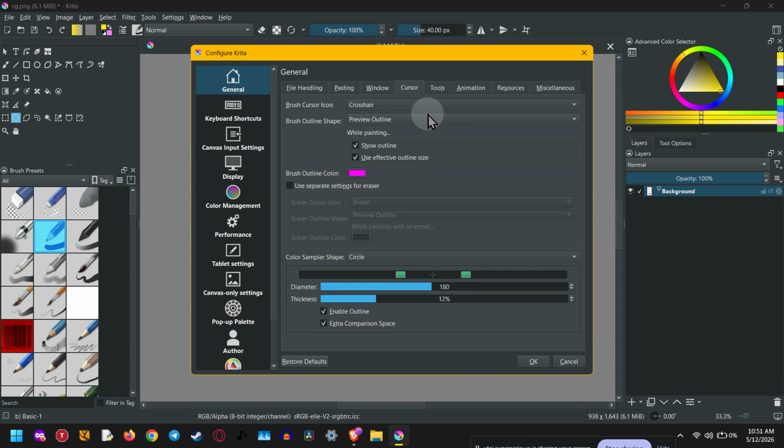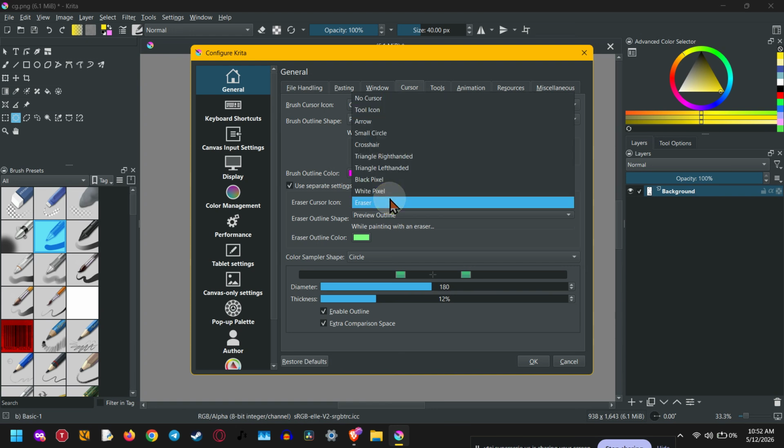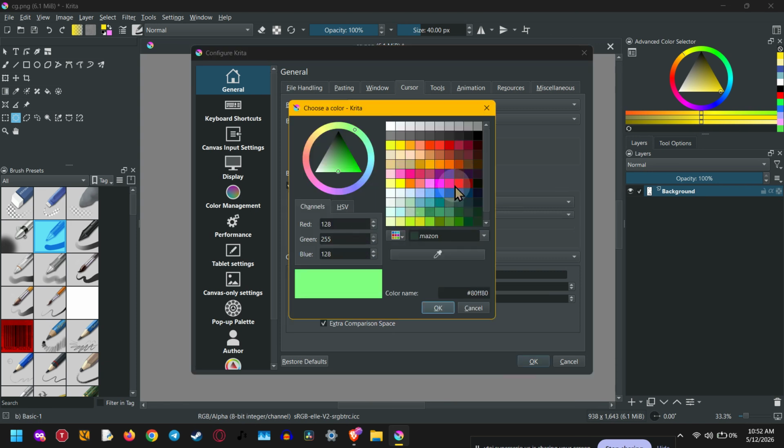Krita gives you the ability to customize the eraser cursor separately, which is really useful if you want the eraser to look different from your brush. Make sure the box is checked to enable separate eraser cursor settings. After that, choose the eraser cursor icon. A good option here is Tool Icon because it can visually show the eraser badge, making it obvious that you're in eraser mode. This can help prevent mistakes, especially if you switch tools often while working on a project.